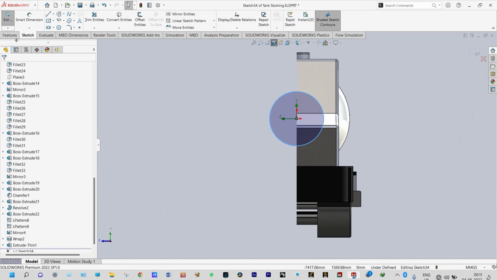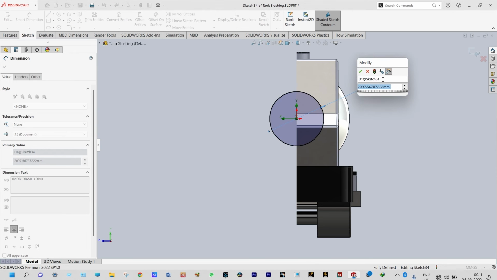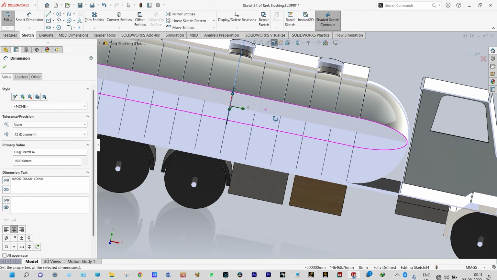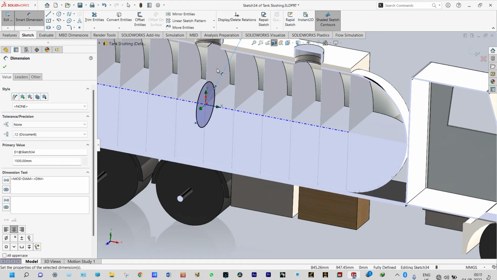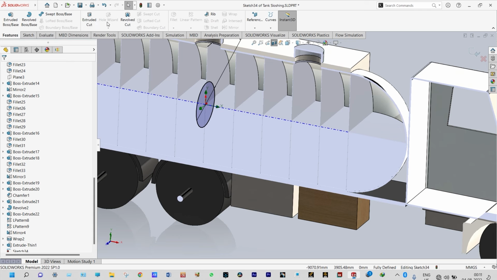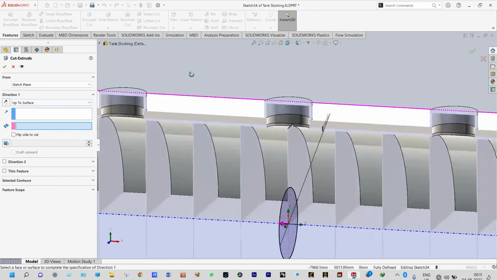Made a circle and let us provide some smart dimension to this one as 1500 millimeter. Done. Next one, we can cut this one. Actually, we want to make a central hole at the surface of these baffles, so we can cut it. Features, extrude cut, and that can be cut up to surface. To see up to the back surface only.